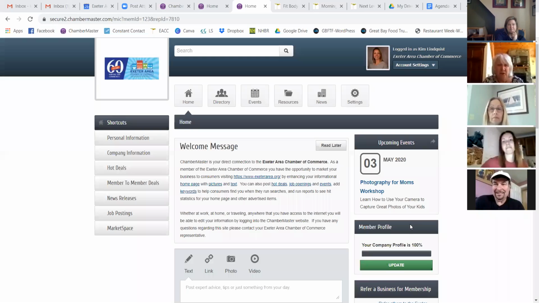Okay, share. We're going to have everyone go to this section, the member information section. If you can let me know if you are all there, that would be great.